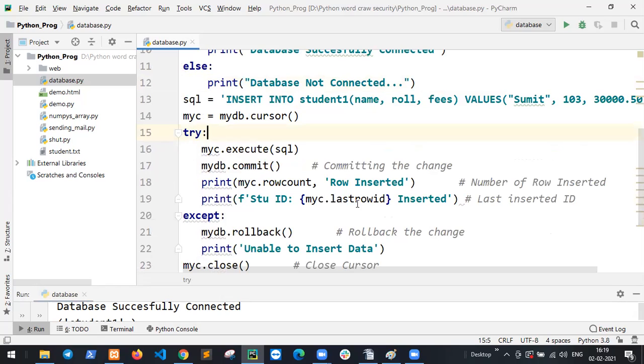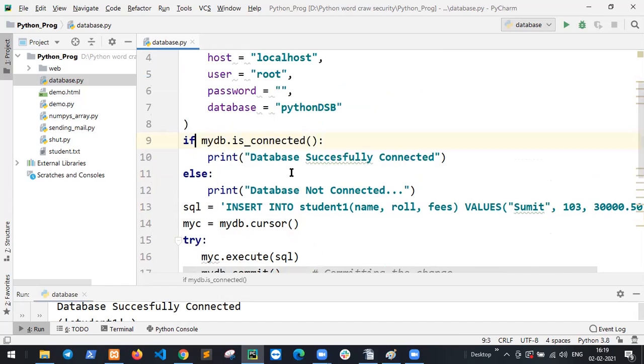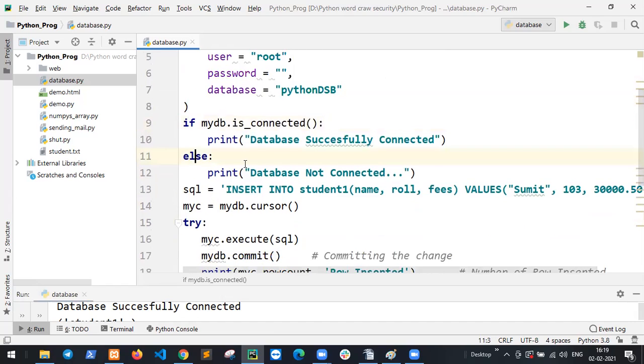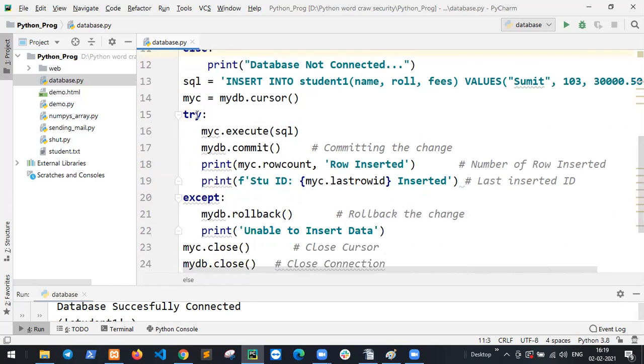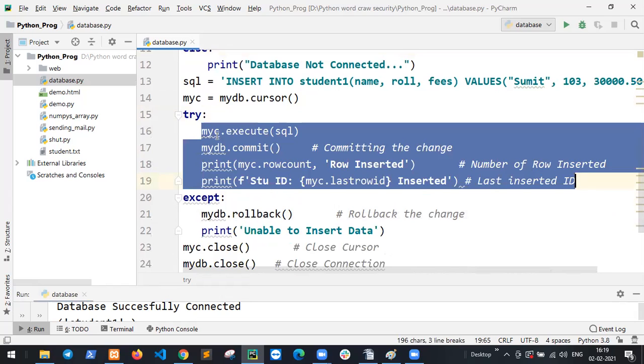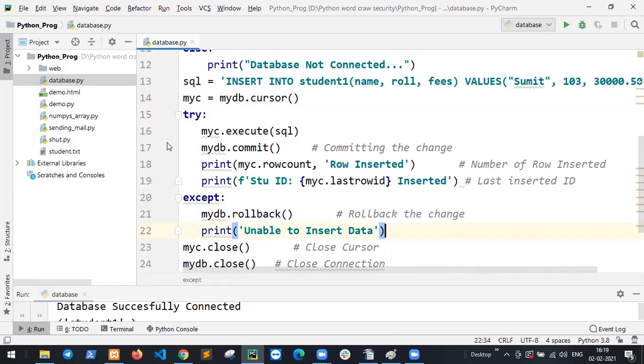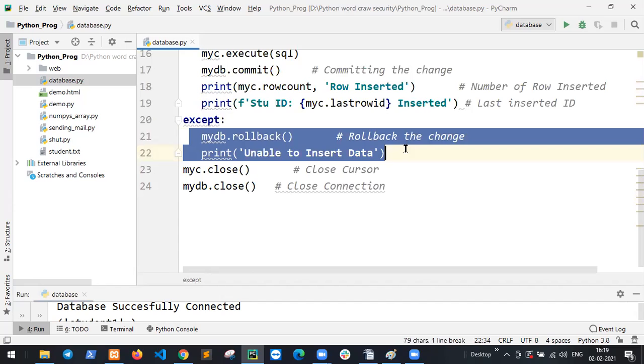MySQL executes this query, and row inserted or row not inserted. So try is only the if condition and except is the else condition, but both are the same. Try is your actual code, the code to handle. And except converts machine errors into your user-defined error.